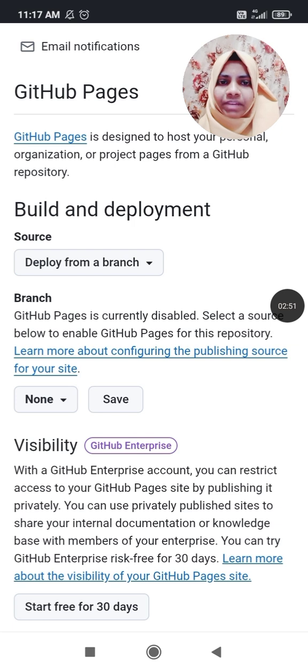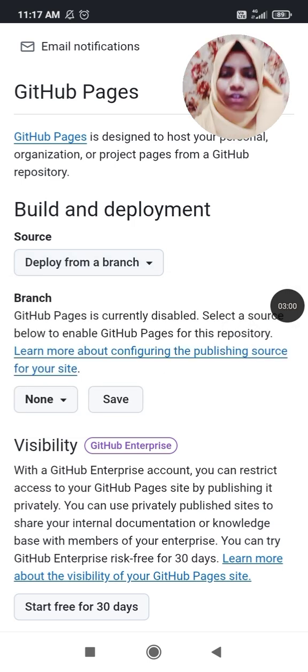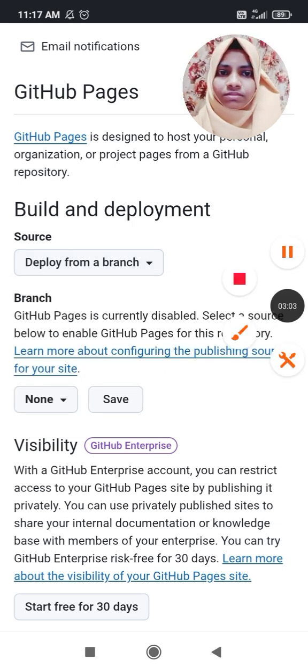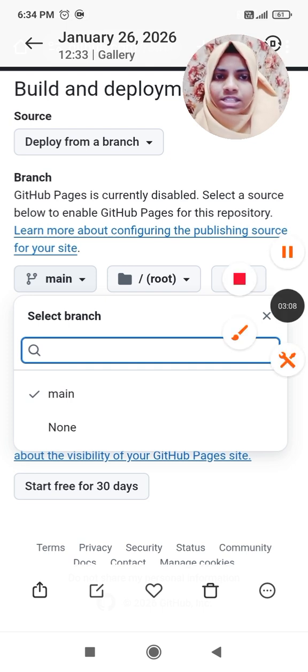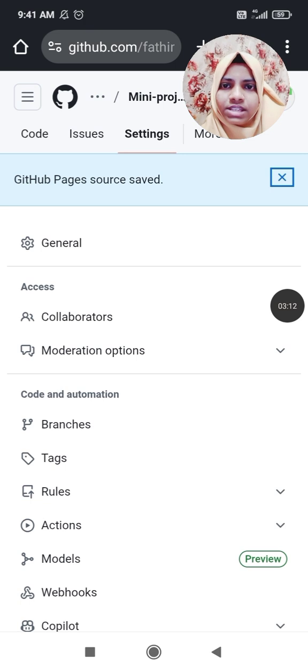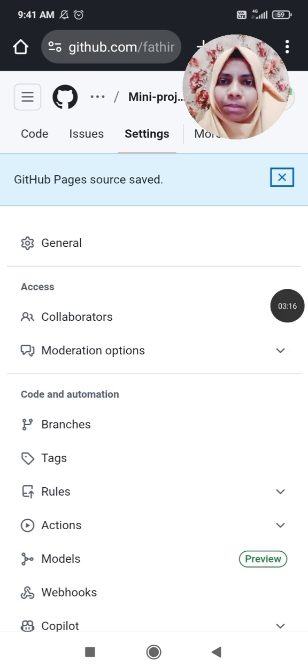Now you can see a page like this. In that, under build and deployment, make sure you have a tick in front of deploy from a branch. And also you can see the none option and save option here. By clicking on none, click on main and save the process. After saving the process, you can see a pop-up saying GitHub Pages source saved.